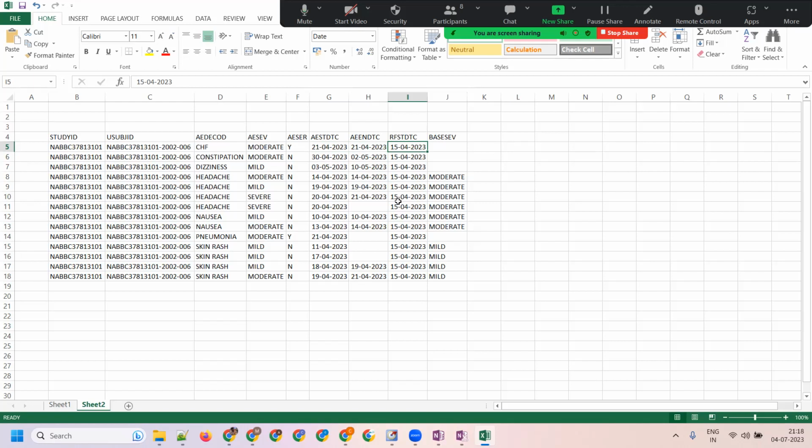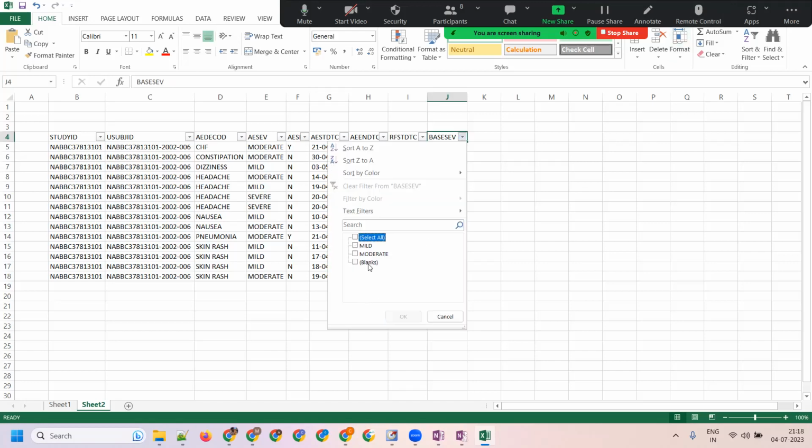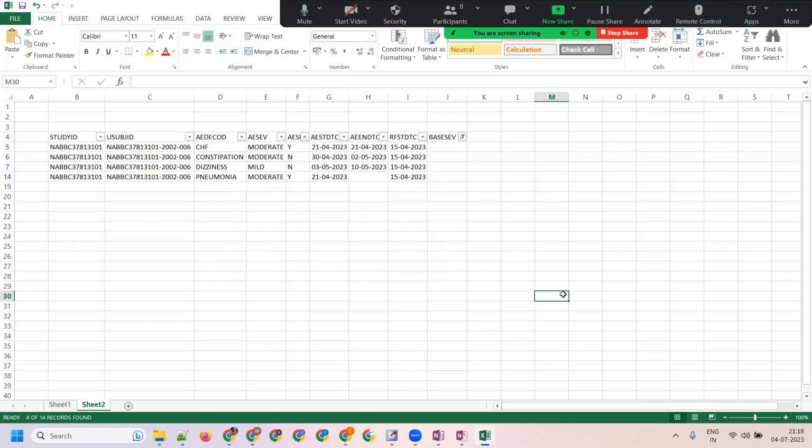We will do one thing. Let's take this particular one. Wherever base severity is missing, I'm taking only them. These are them. Base severity missing means these did not happen in the pre-treatment period. For all of these, by default, your AE start date is greater than or equal to RFSTDTC. Yes or no? Yes, sir.